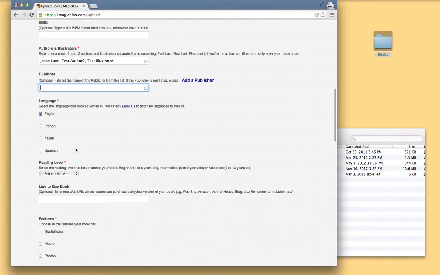Specify the language. If you don't see the language that you need here, just email us. You can click this link here, and we'll add the field for you.